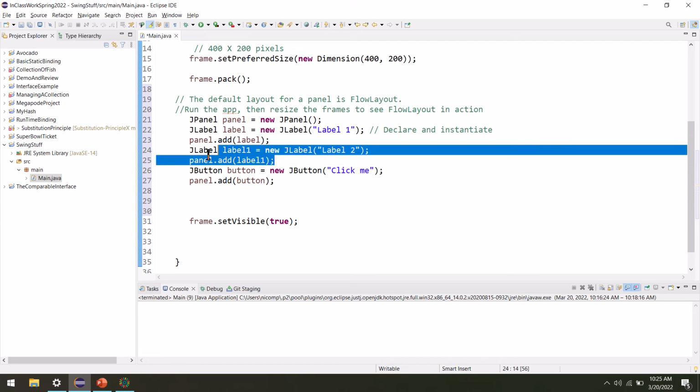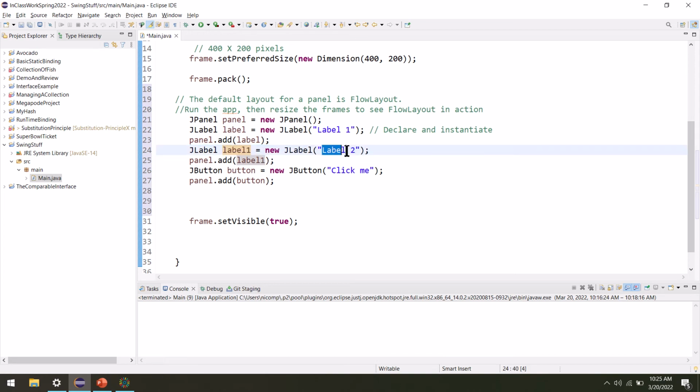The next thing I did was create another label, same data type, JLabel. Now we've declared many variables over our time together, and this is just another variable declaration. So instead of using int or string or boolean or float or double, we're just using JLabel. It's another data type. This label is going to contain the string label space 2, label 2. Add that one to the panel.